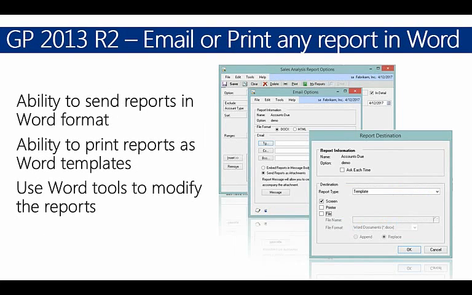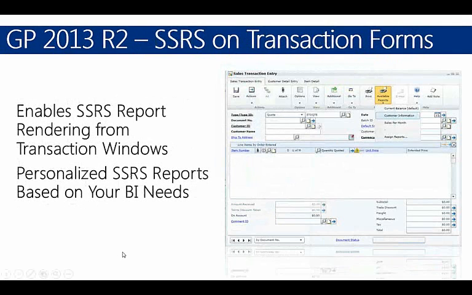Another feature that they've added, any report can now be sent in Word format. With GP 2013, and I think in the later release of GP 2010, they did add the ability of emailing sales order documents, purchase order documents as Word templates. They have now opened that up so any document within GP can now be emailed in a Word template format. And then another feature is the ability of attaching SQL Reporting Services reports to the transaction windows.